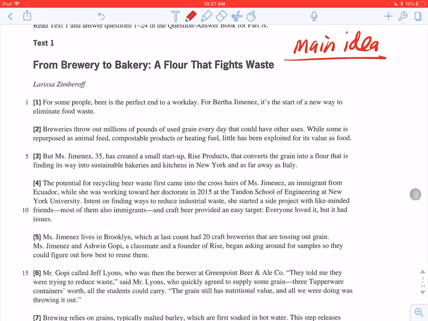Now, there are a few things that can help us to locate the main idea of the passage. So the first thing is, you do not go to the questions. You focus back on the reading passage and try to use some strategies to find out the main idea.